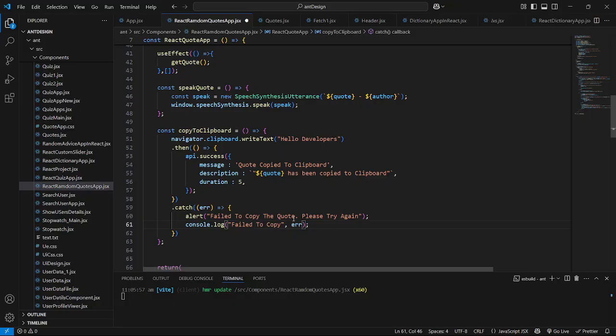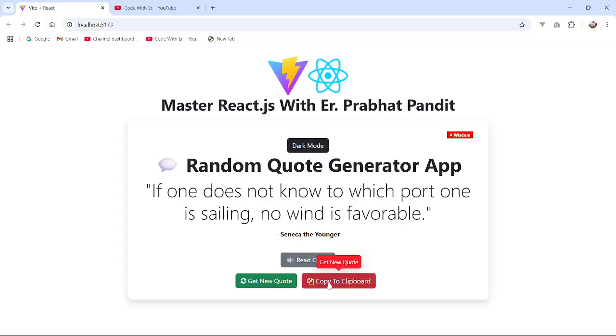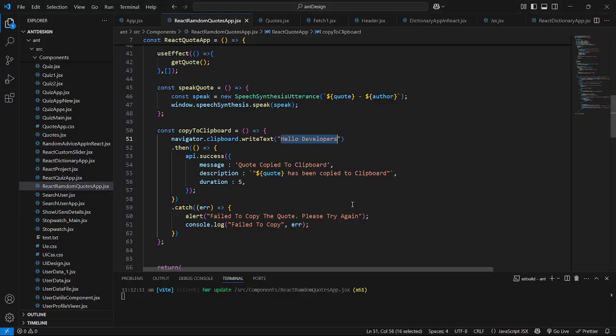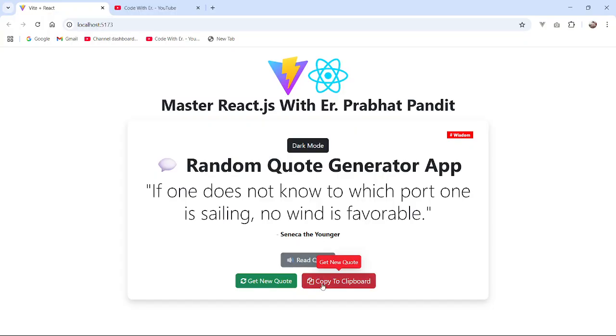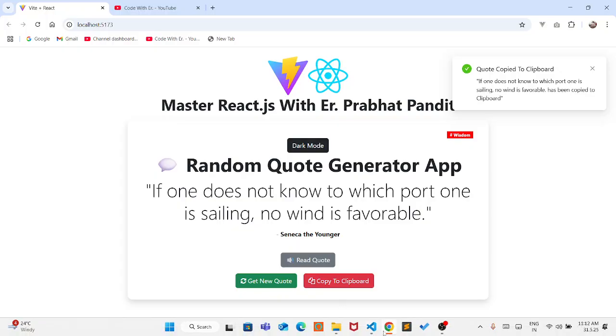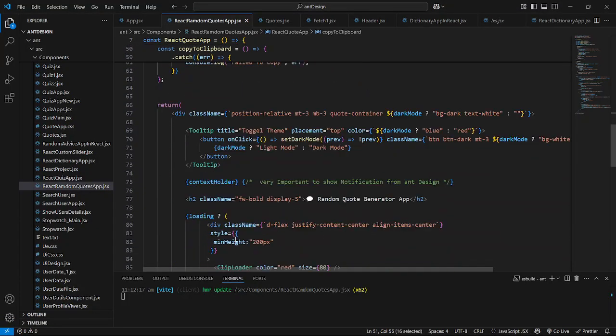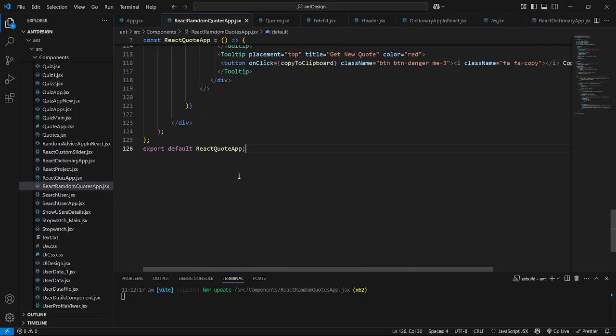So guys, in this way, as of now we will just get this static text. Hello developers. Whenever we click this button copy to clipboard, we will get here hello developers. So just save the file, and now hit the button copy to clipboard. You can see here copy to clipboard is now copied. Now just come here and try to paste it and see what we are getting.